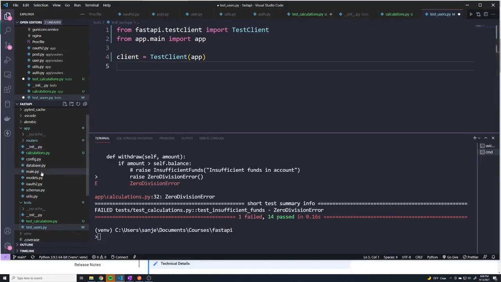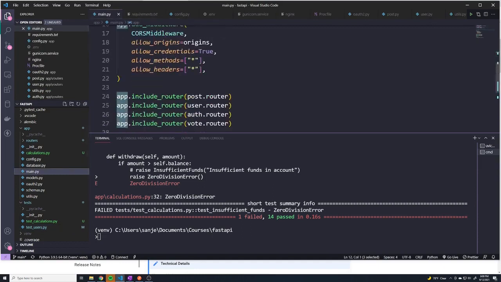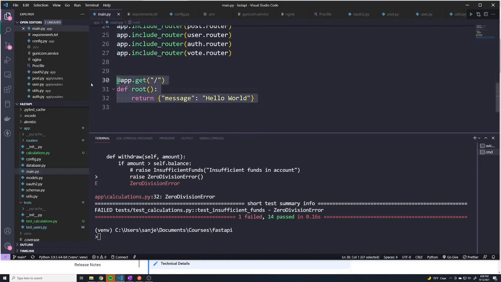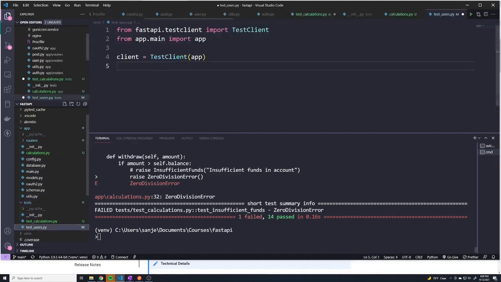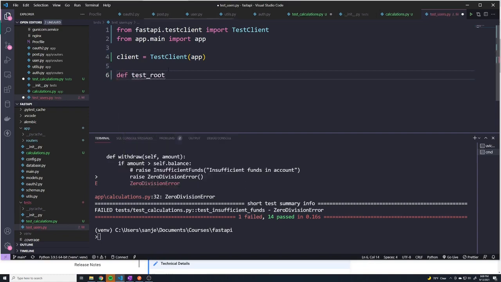And I think, just to keep things simple, let's start off with the simple root path that we have right here, just to test that this works. Because that way we don't have to worry about authentication or passing any other data. Let's start off with the simplest scenarios. So this is at the root URL. So we will go to our test users. And I'm just going to call this test_root, because it's not really a real function or anything like that.